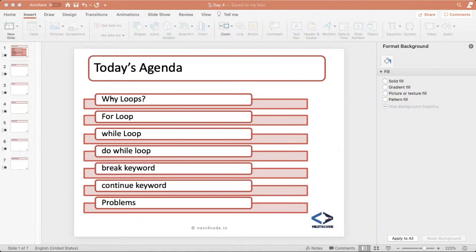So this is our today's agenda. We'll discuss why we need loops in any language, what is a for loop, what is a while loop, what is a do while loop, the break and continue keywords, and we'll see more problems around loops, like what kind of problems you can solve with loops, like prime number or reverse string. These kinds of problems we'll also see today.